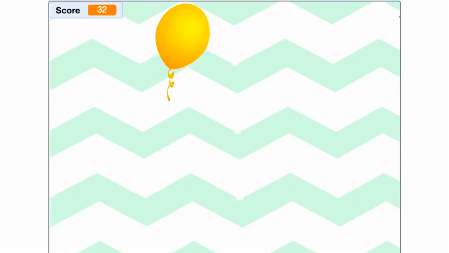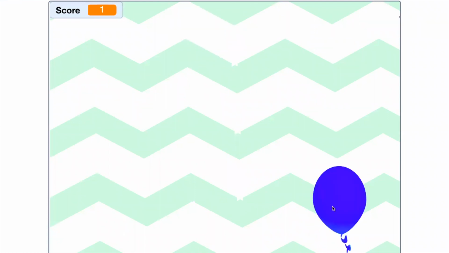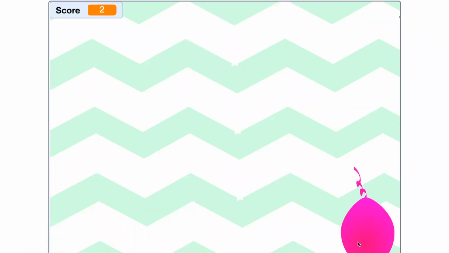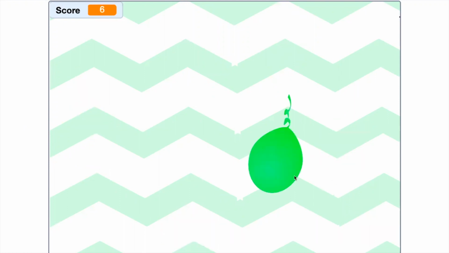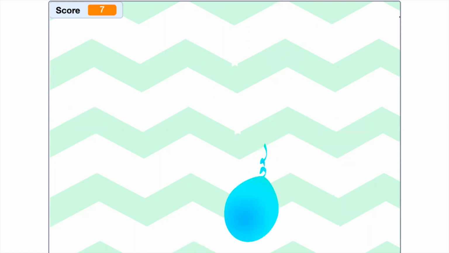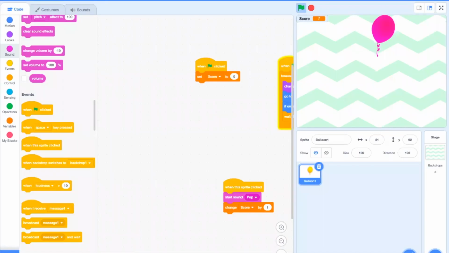Just click the flag and start gaming. You just have to pop it and just go into it. Okay, let's not waste time and get started with the project.